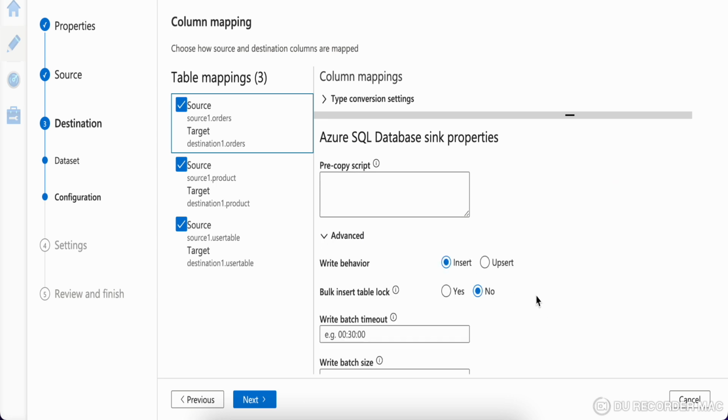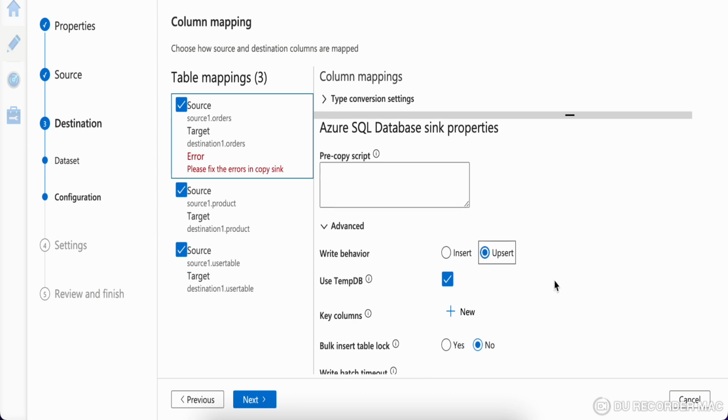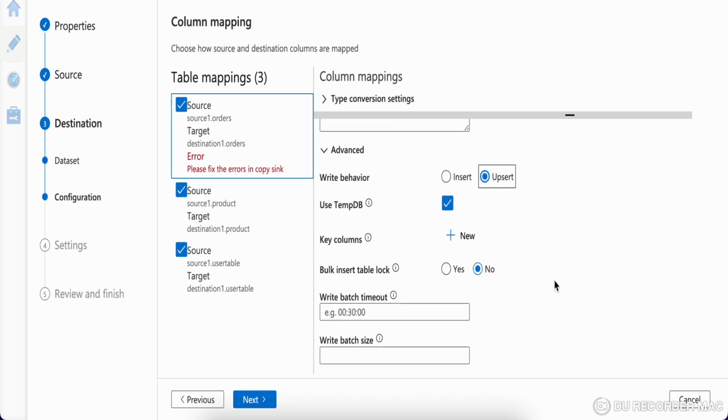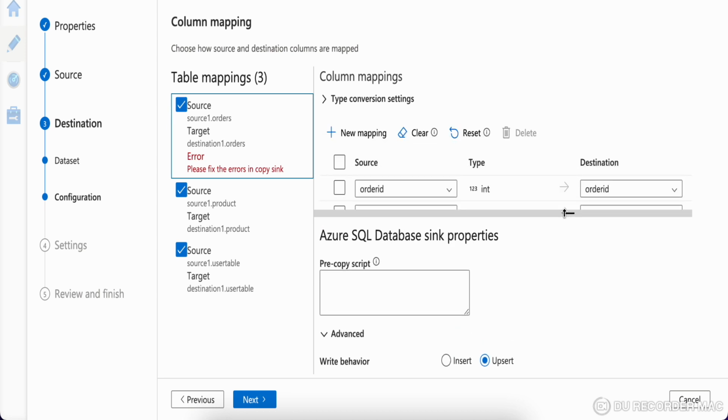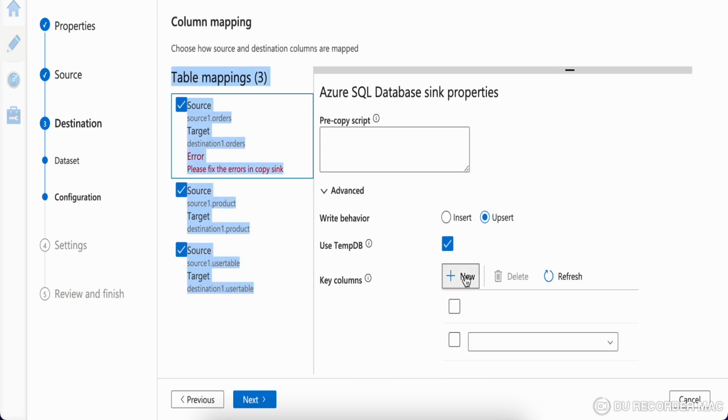Now let's see other options if we have. Yeah, here we are saying it's not an insert, it should be upsert. So whenever you're saying upsert, it means that it will update the existing rows if there has been any change, and if there are new rows, it will insert. Now for that, we need to tell what our key column is, based on which it will identify. So for my orders table, order ID is my key column.